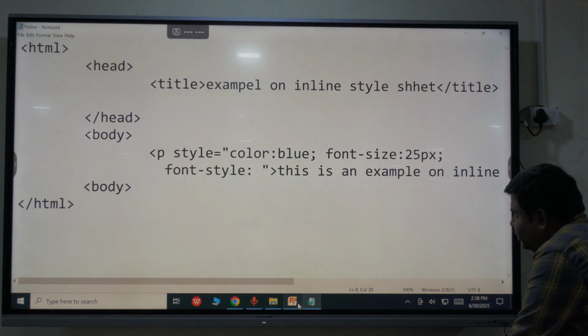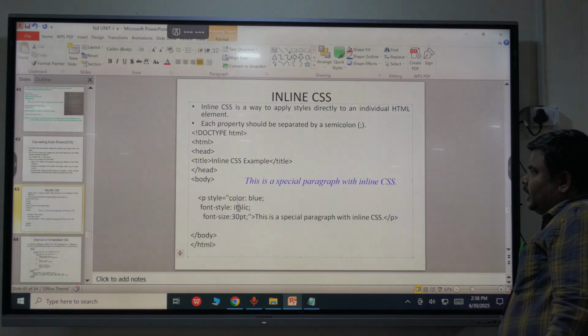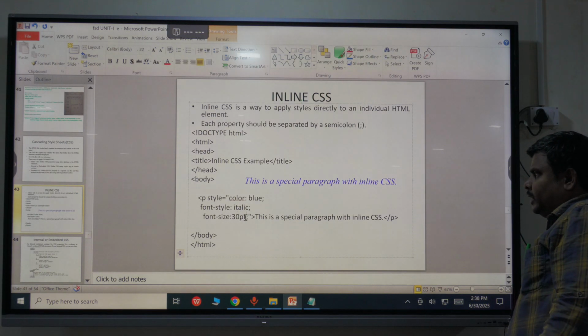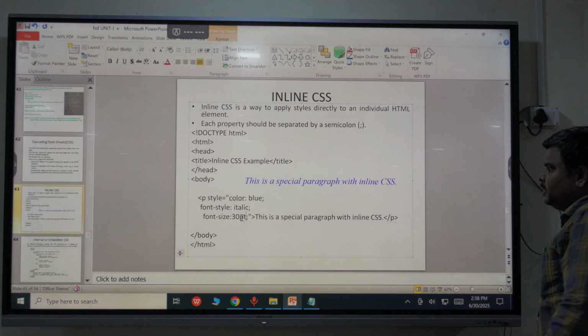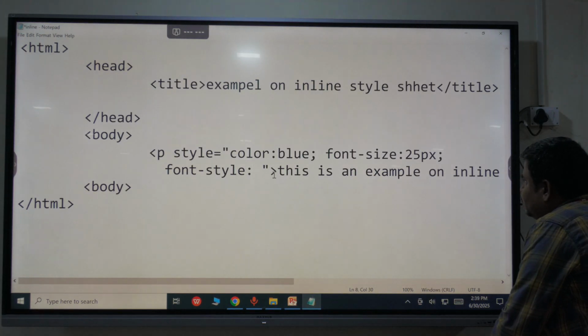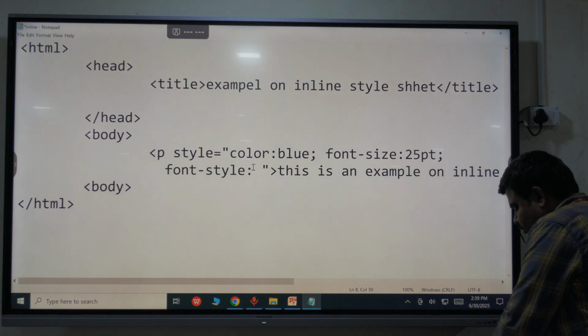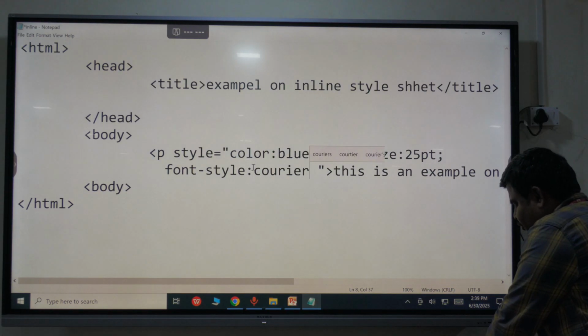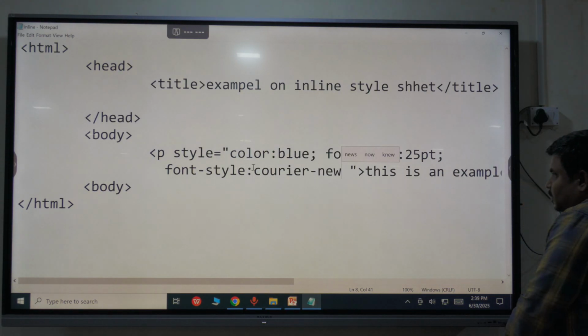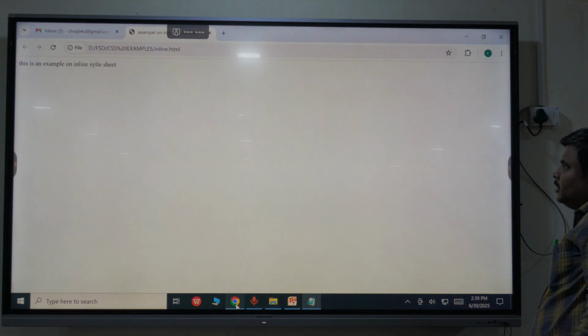Okay. Here we have seen some example called font style italic. Size we can put 30 points or 30 px. Okay. Whatever it is. So just let us go for this one, 25 points. And font family is equal to Courier New. Okay, let us look at how it will be rendered. Just save that file and refresh this one.